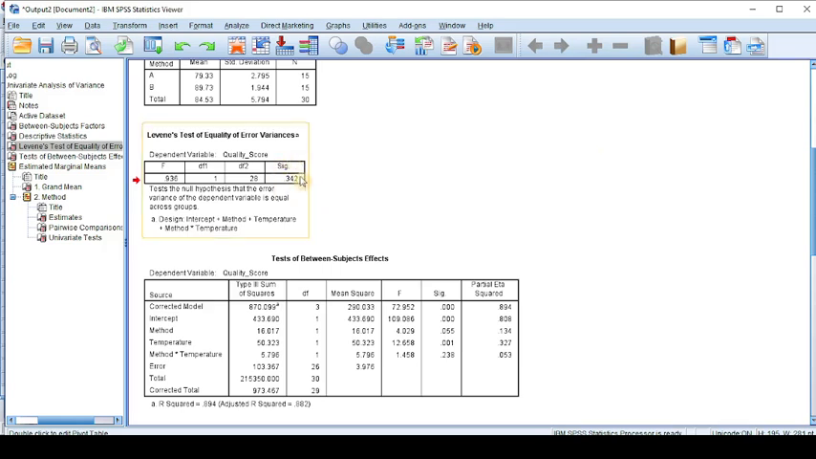But as you can see in this table, the p-value is 0.342, which is definitely greater than 0.05, indicating the presence of equal variances across the groups, suggesting that the data used for this analysis is valid.